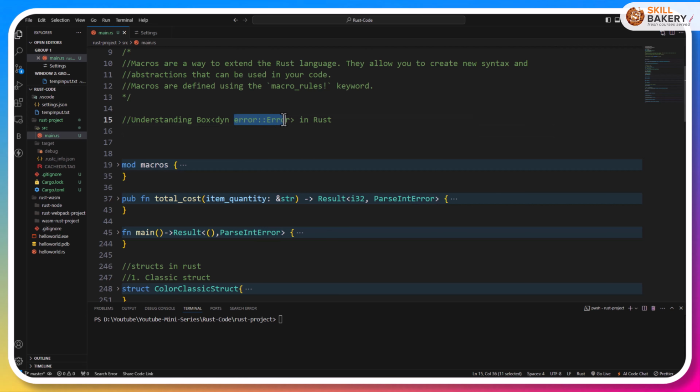Then we have the Error trait over here. Now the Error trait is a trait in Rust's standard library that represents an error. It requires that the error type provides two key pieces of information. One is the description, which is a human readable description of the error, and the other one is the source, which is optional, and this basically captures what caused the error, allowing error chaining. So the Error trait is implemented by many standard library types like input-output error, format error, and custom errors.